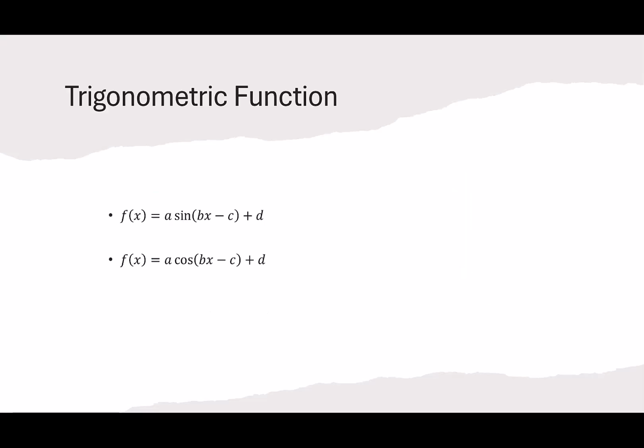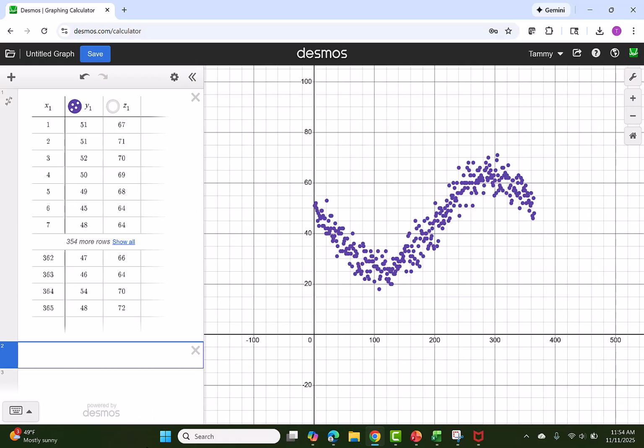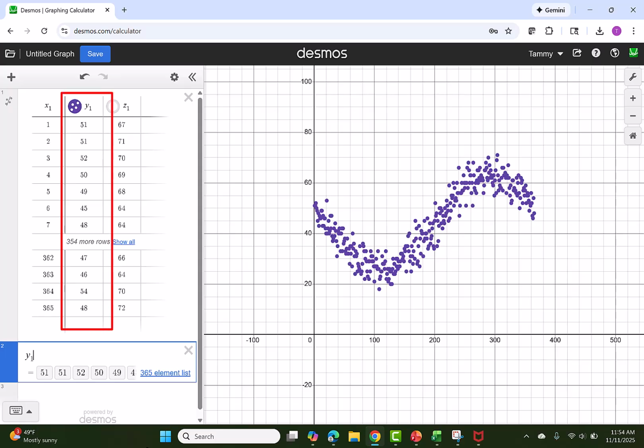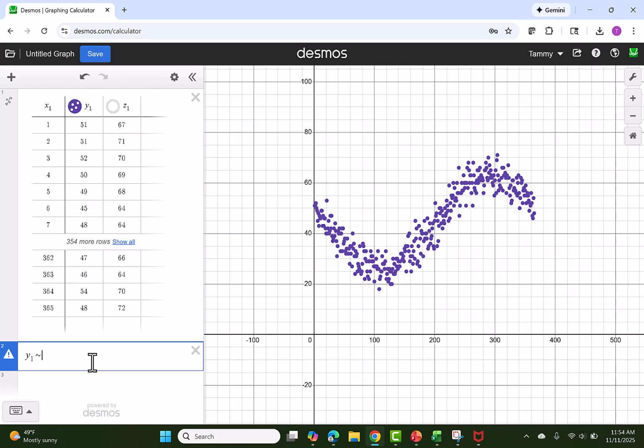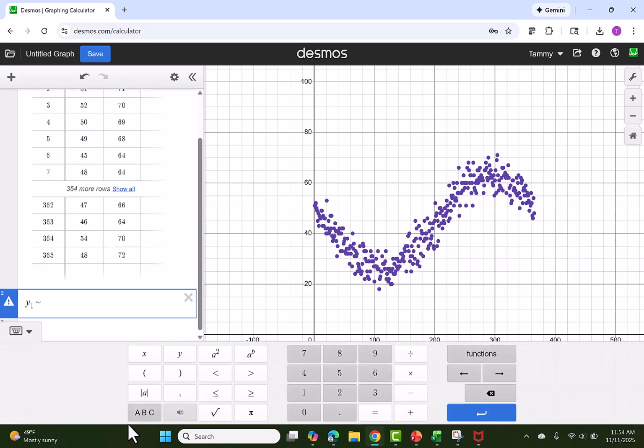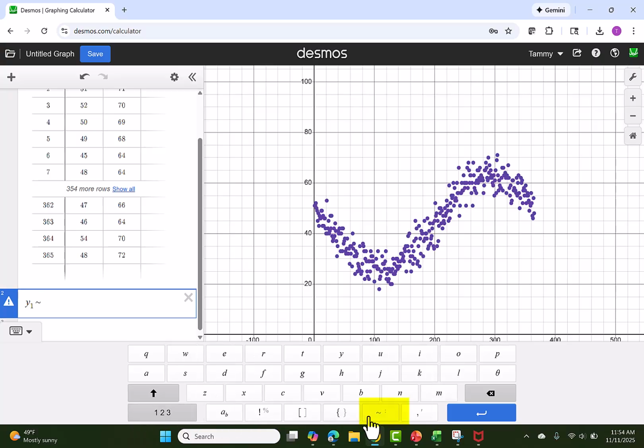When looking at our trig model, we're going to use one of the two functions, f of x equals a sine bx minus c plus d, or f of x is a cosine bx minus c plus d. Instead of writing f of x, we're going to type in y1. This tells Desmos to look at the table that we originally put in. Then we use tilde to tell it to approximate the function. You can find that on your keyboard, or you can open the keypad, go to the letters, look on the bottom, and you'll find the tilde on the bottom row.